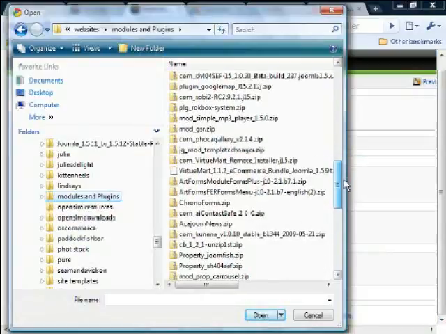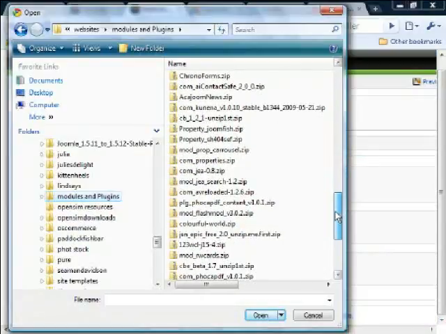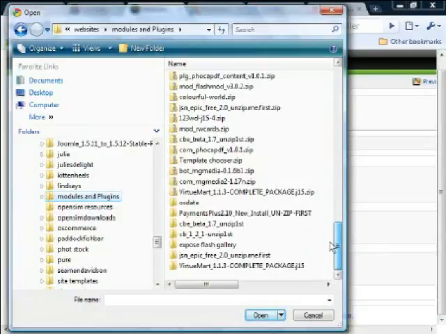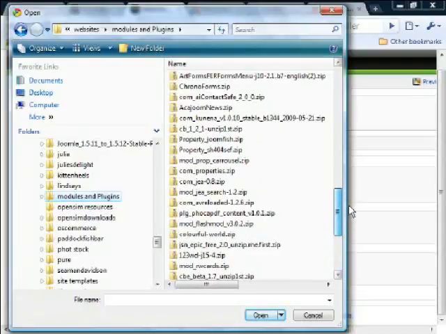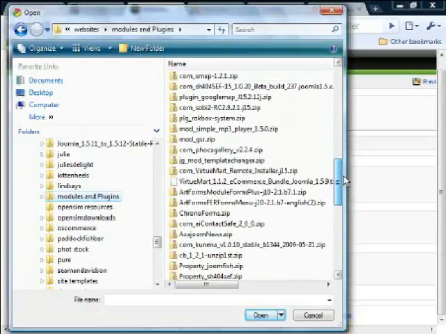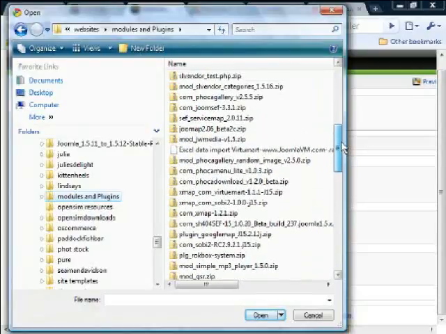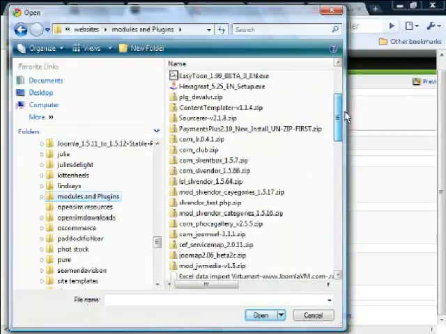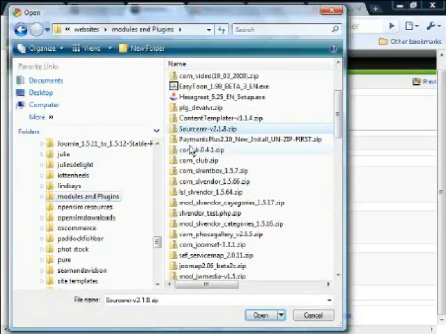But I'm looking for the Sorcerer, which is a really neat little module that encapsulates your code and allows you to put multimedia content, or basically any sort of content, onto your website. So in here somewhere is the Sorcerer. There we go. So click on that.